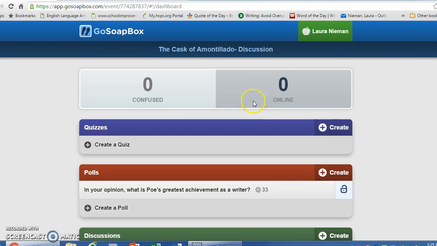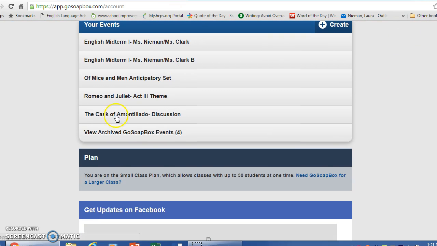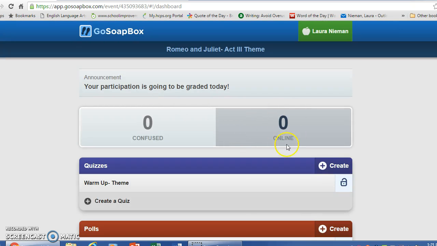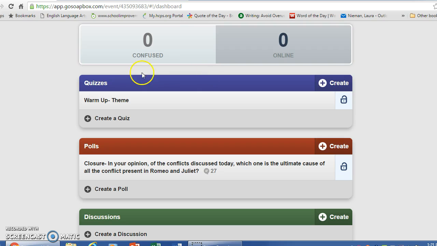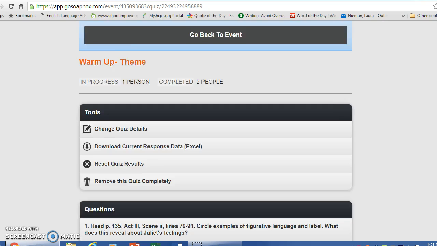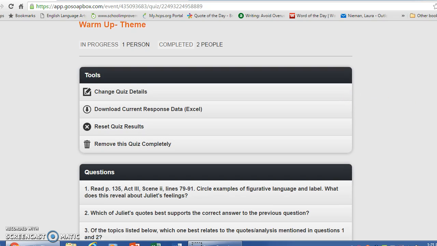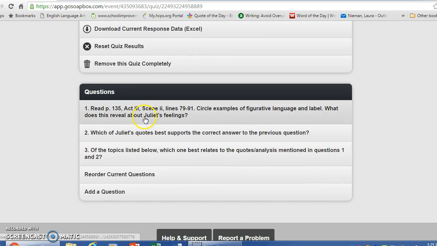So the last part that I did not show you here were quizzes. So I'm just going to go back to my home page, and hopefully I'll be able to find one on here that has a quiz. So this one, the quiz is the warm-up. If you click on quiz, you'll see that one person has completed it or is in progress to have completed it. And I have 3 questions on this quiz.